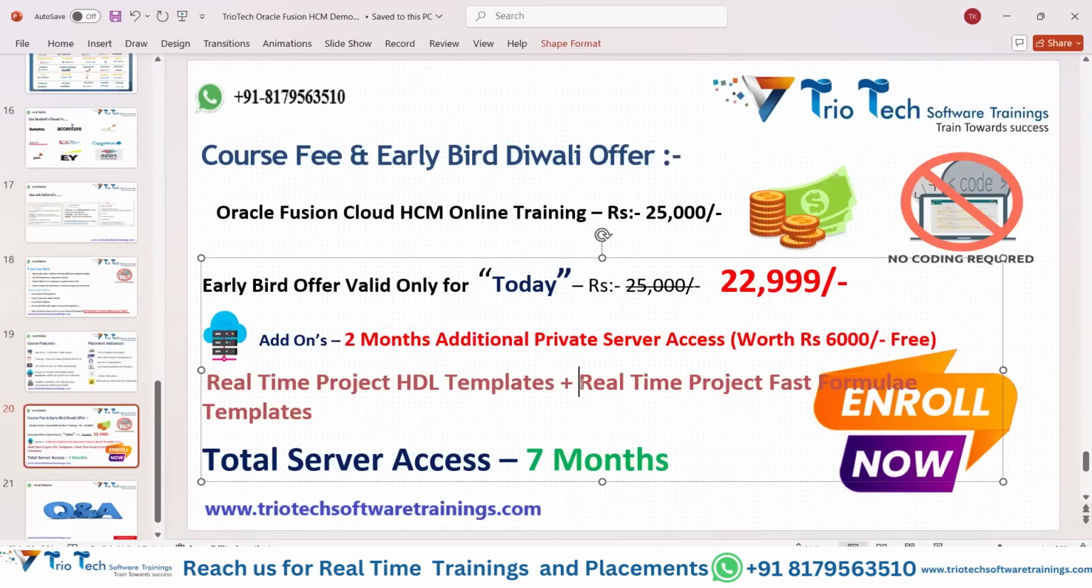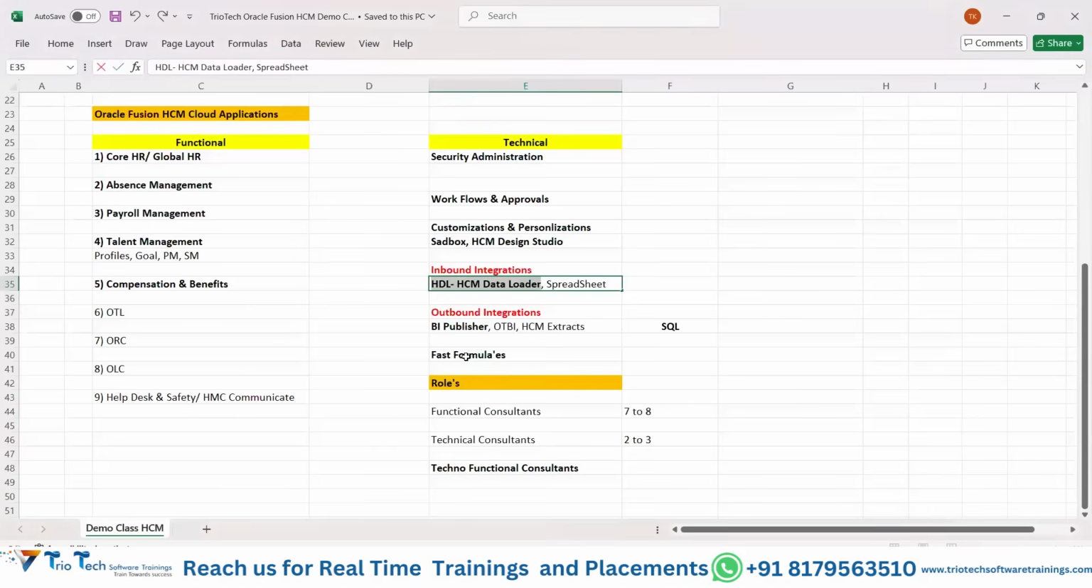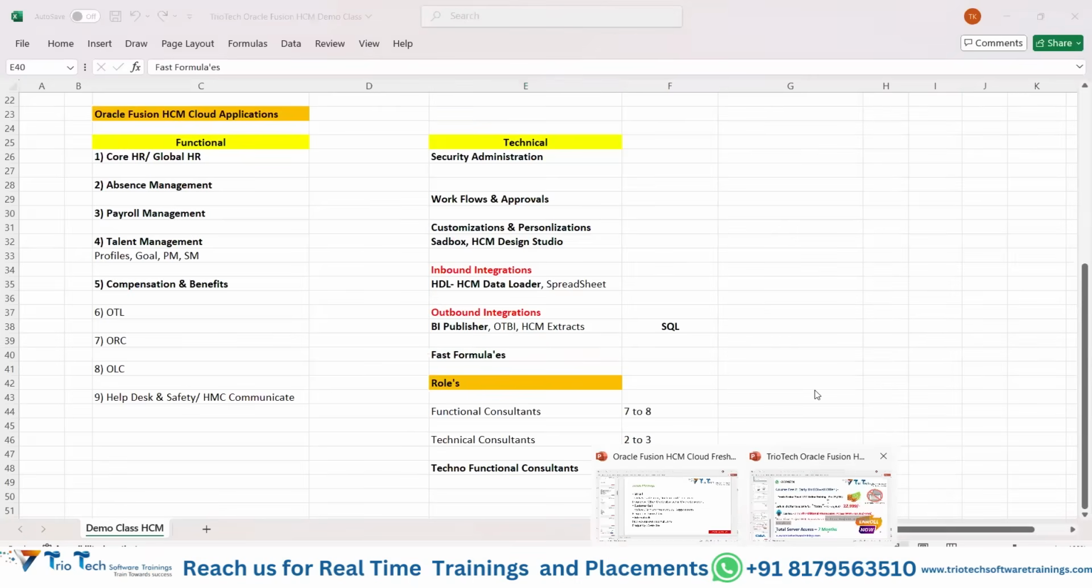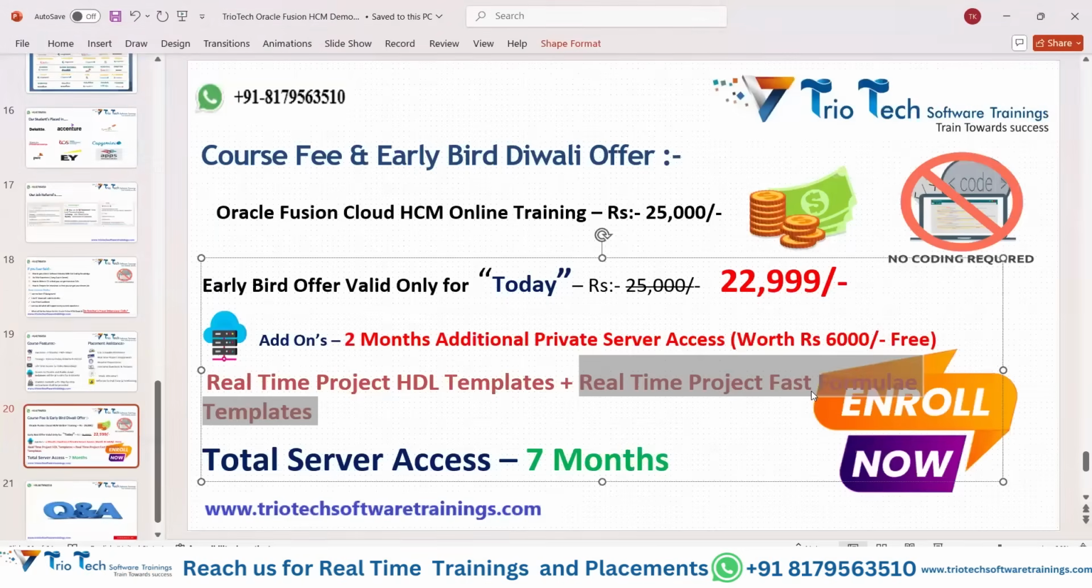And also, team, real-time project fast formula templates. When I say fast formula, this is one of the most demanded tools in HCM. Learning it is not easy; you have to put some effort in here, team. Many of you will have a problem learning this. So to make it easy for you, ready-made fast formulas from the projects that we worked on, more than 100 real-time scenarios, showing what fast formulas we have to use for them. Ready-made, built-in fast formula templates you will be given, team.